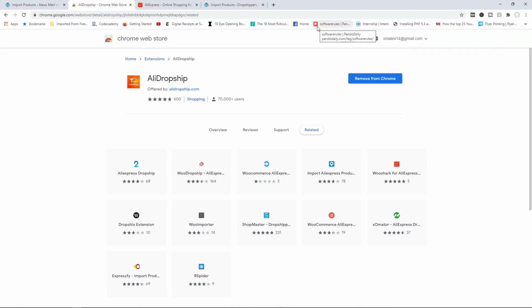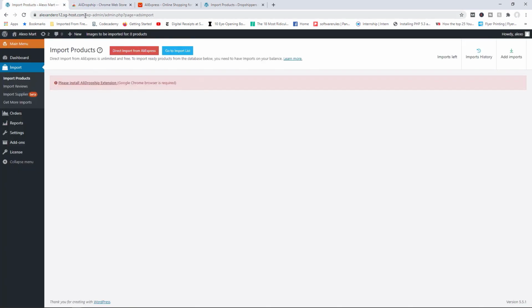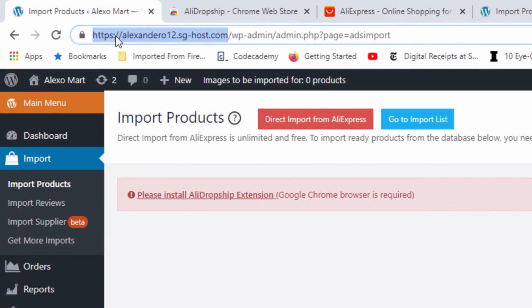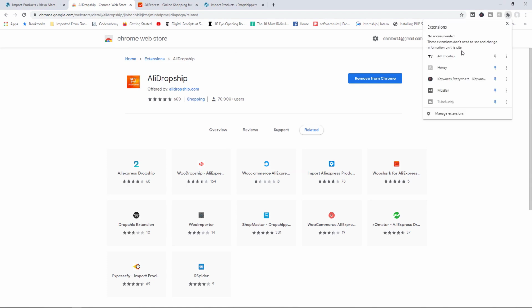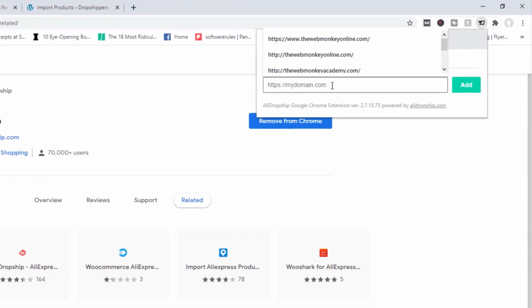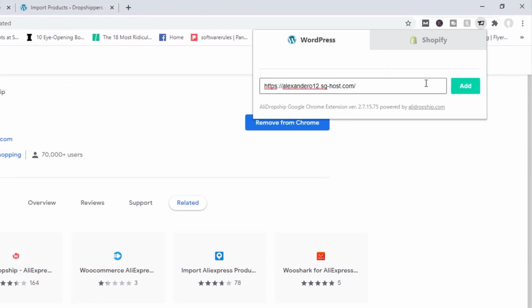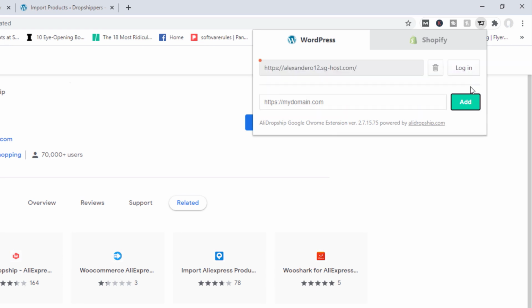Now, we will need to connect the extension to our store. So what I'm going to do is grab the URL of my site. I'm going to grab this one. Okay. And then let's go right here where I have my extensions. I have AliDropship right here. I'm going to click on AliDropship. And then from here, I'm going to go ahead now and paste the URL, click on add.